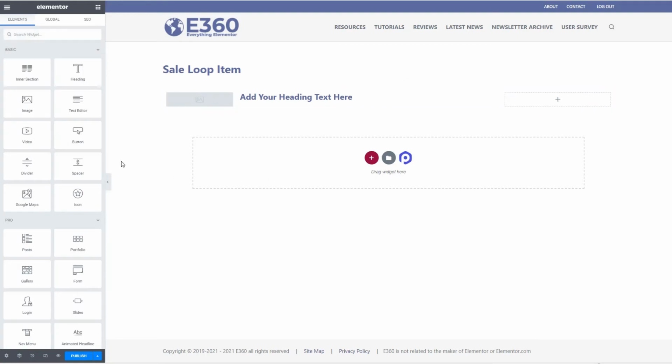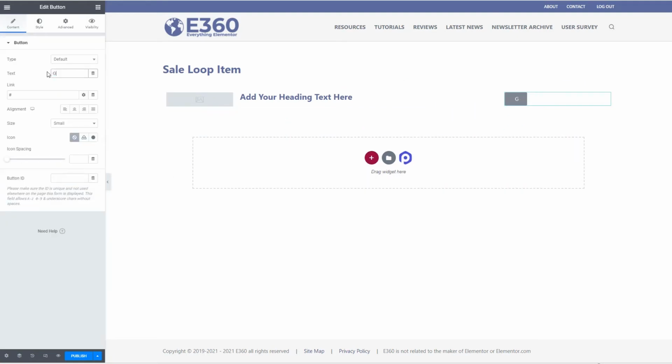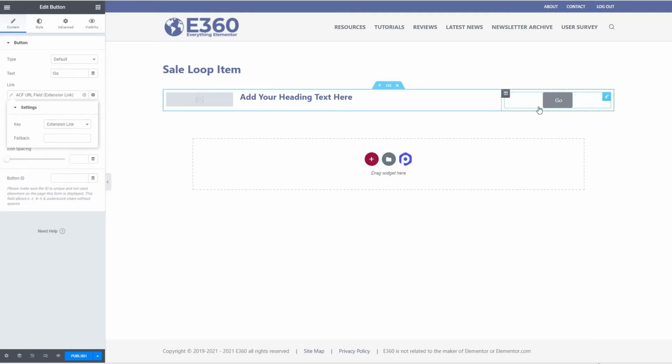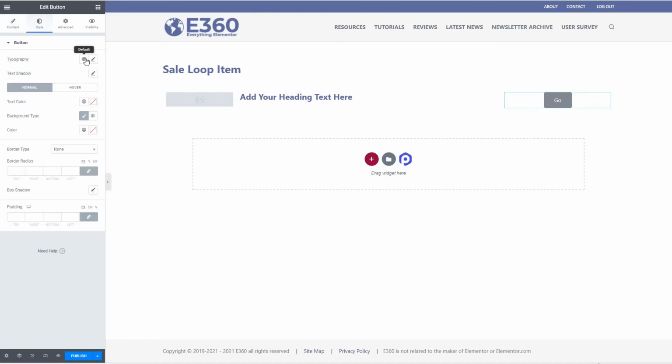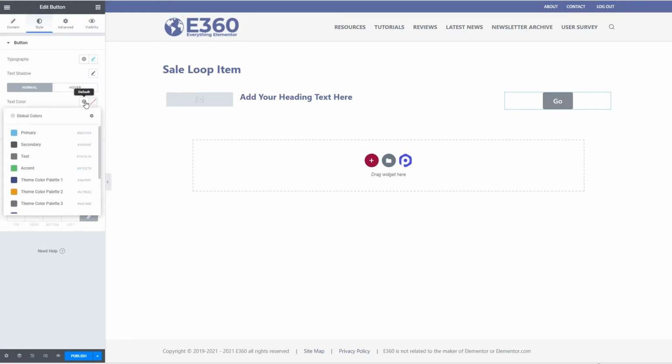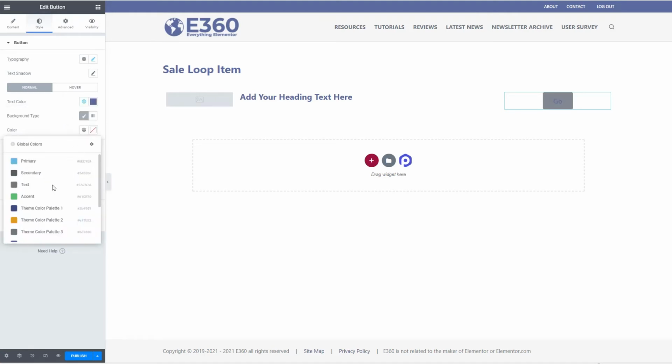Then we'll add the button and we'll give it the text. And for the link, we'll grab that link. Here we go. Okay, let's go ahead and style this and make the size of that, say, 20. And let's make the weight a little heavier.